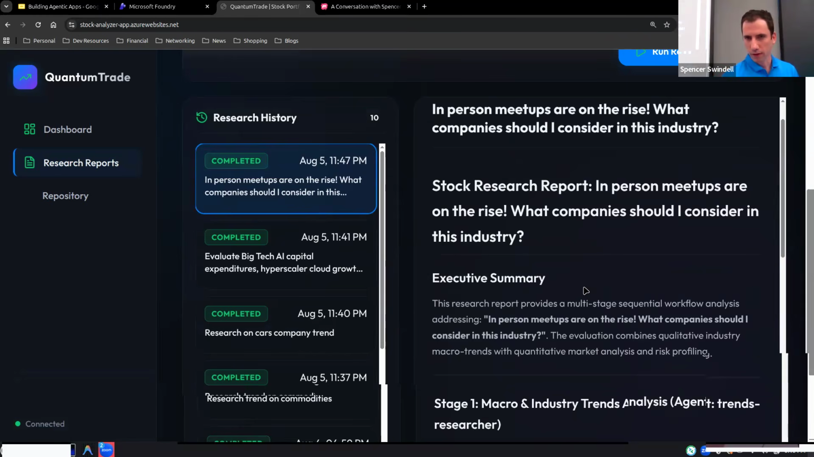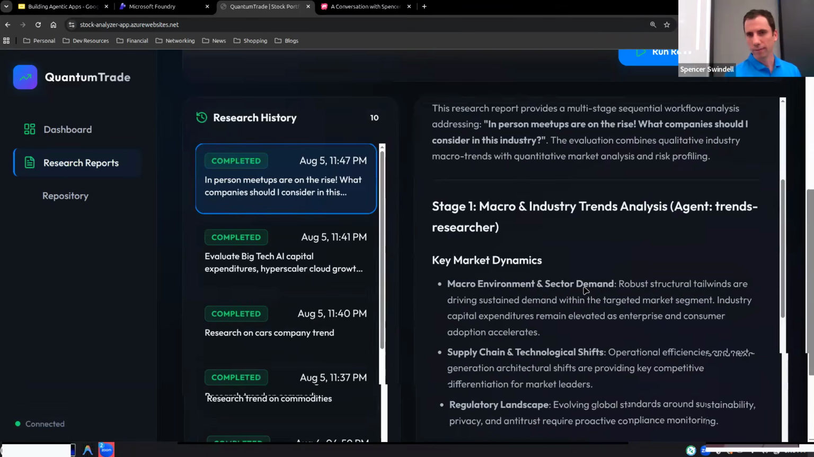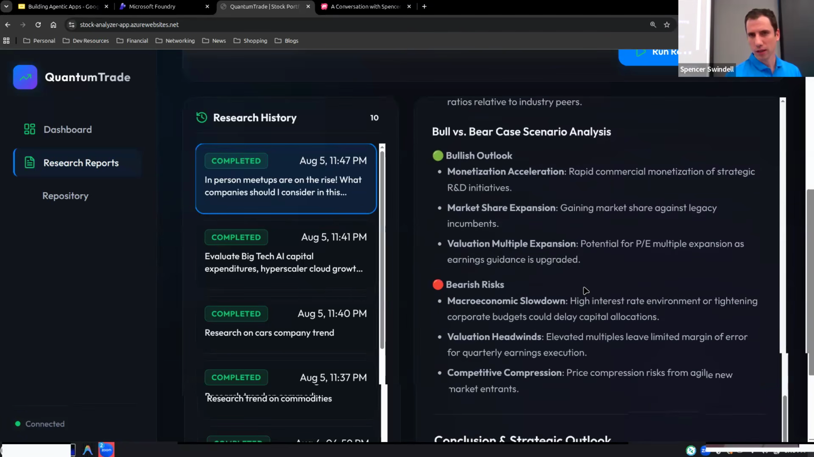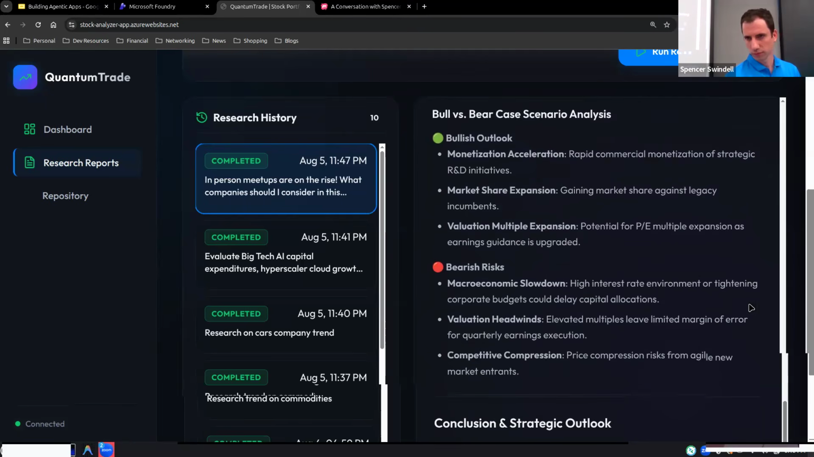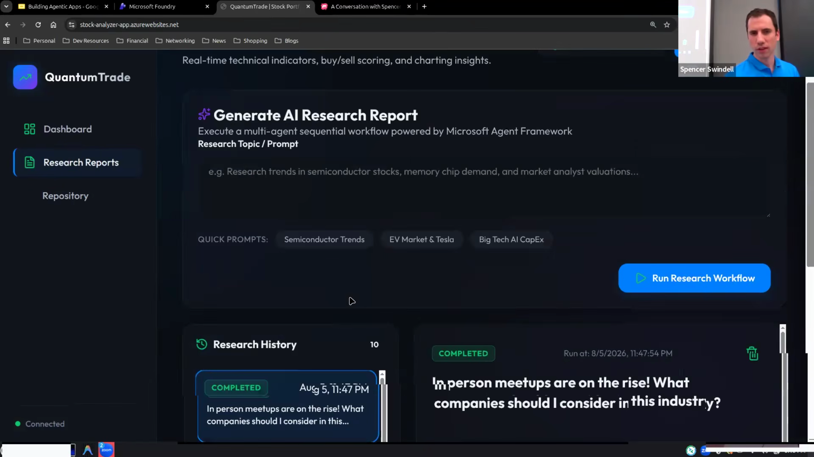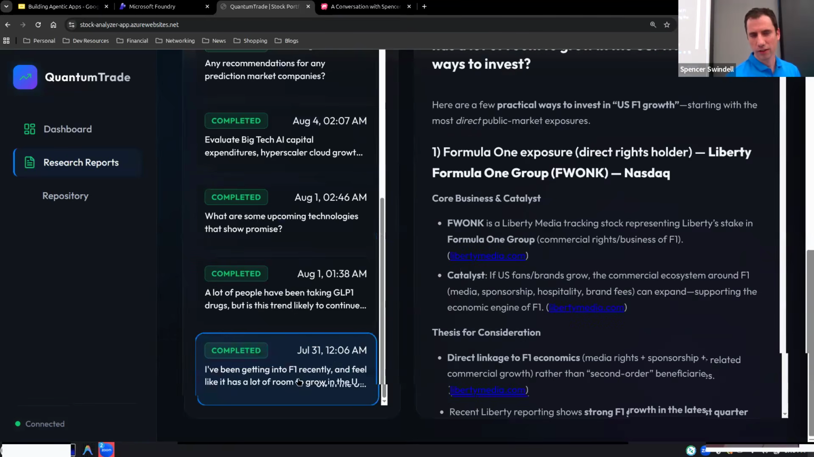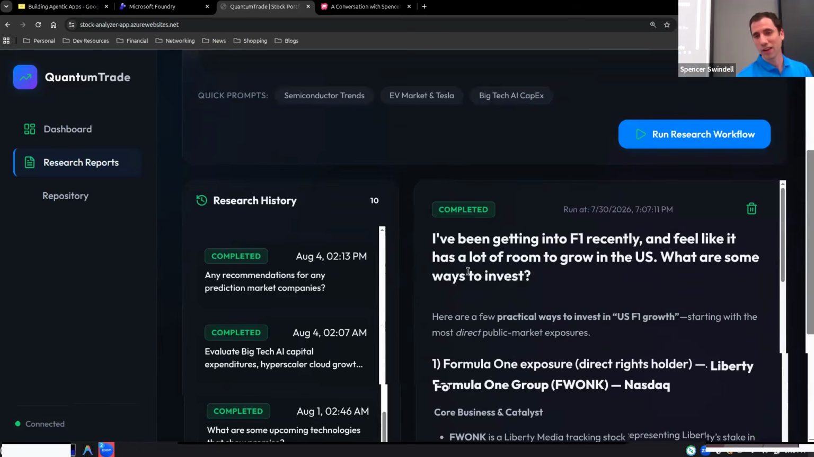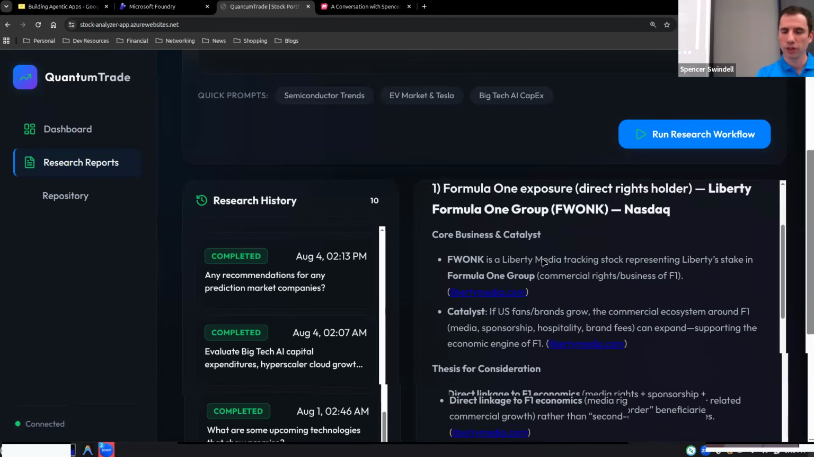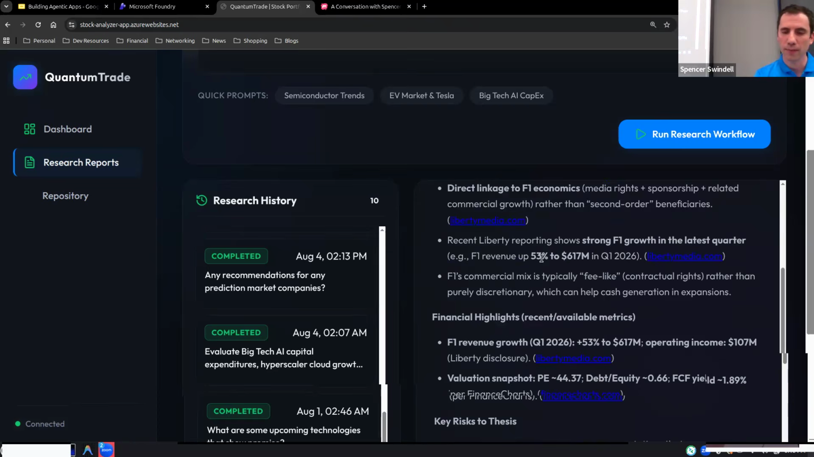Oh dang, that came back super quick. It gave me some vectors. This one didn't give me anything. That one wasn't very good. I like this one the best, but what I wanted was something closer to this: I've been getting into F1 recently. I feel like there's a lot of room for F1 to grow in the US. What are some ways to invest? Well, it turns out there is Liberty Formula One Group, and they've got some ownership in that, and you can benefit from the rise in advertising happening there.